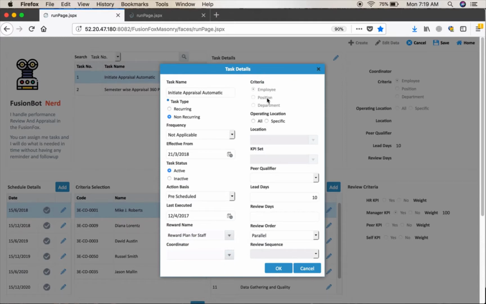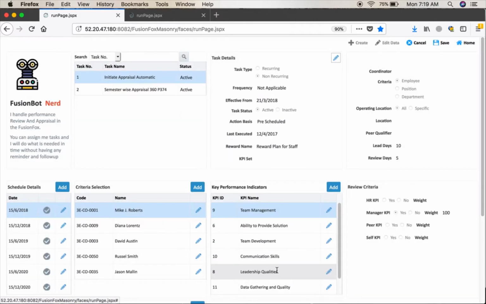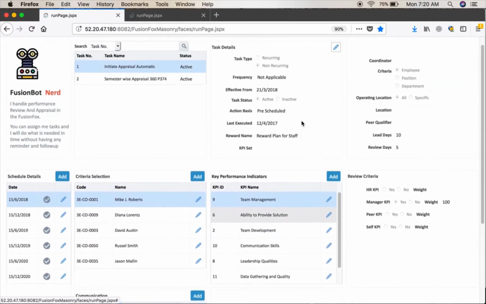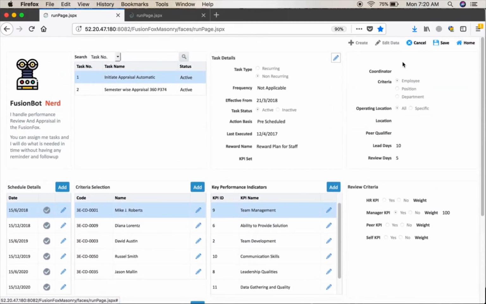You can select reward program, coordinator name, and criteria for the system to select employees in the appraisal plan. Peer qualifier needs to be defined for the system to select peers to be included in the appraiser list. You can define lead days indicating when to initiate performance review and also review days. So this is how we can create new tasks and set up rules for automated performance reviews.